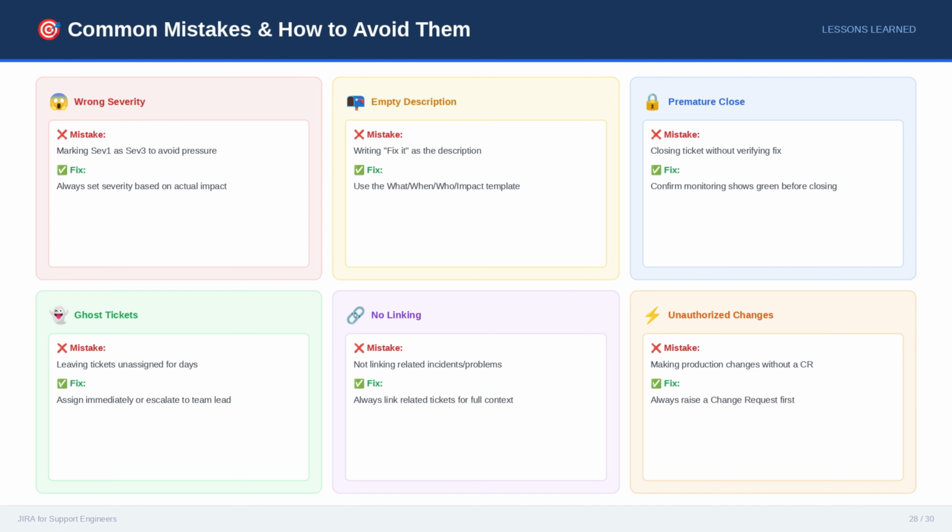Premature close. Closing a ticket without actually verifying the fix worked. The fix. Confirm that monitoring shows green. Confirm users can access the service. Then close. Ghost tickets. Leaving tickets unassigned for days. The fix. Assign immediately. If you're not the right person, route it to the right team. But don't let tickets sit unassigned.